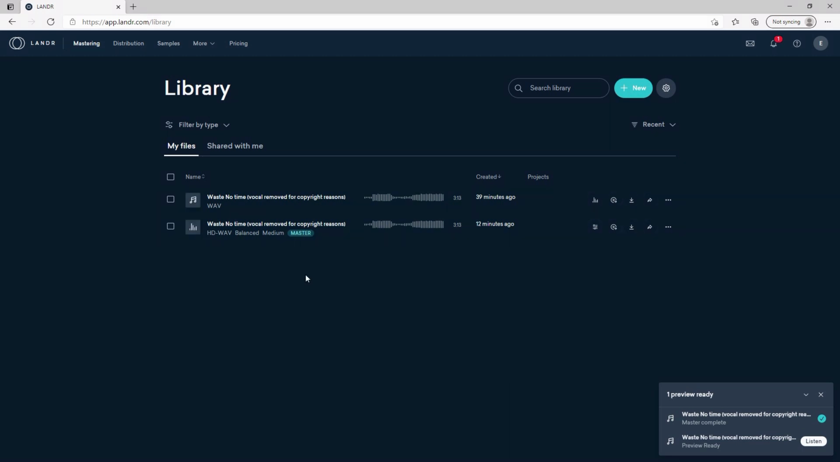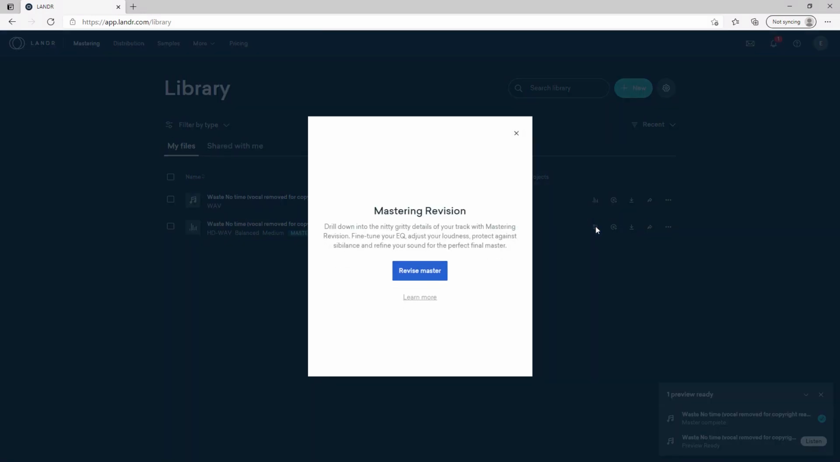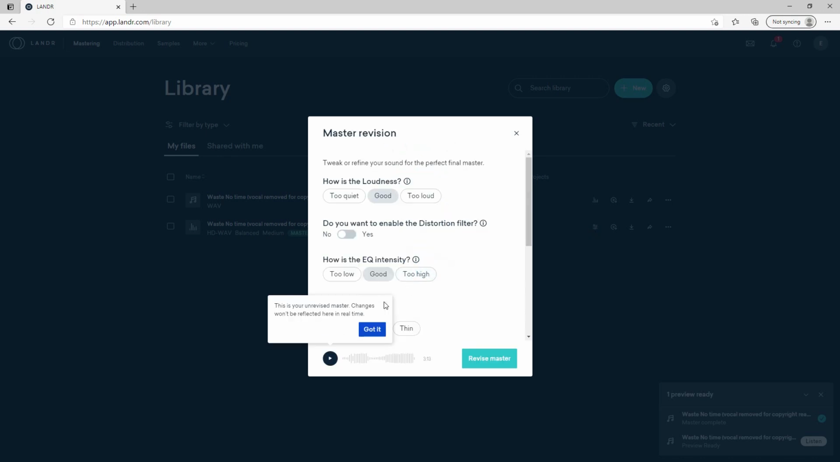Now, one of the things I've missed with automated mastering in the past is the option to apply finer revisions to a master. What if you listen to it a few days from now or in the car, and it just doesn't sound quite like you wanted it? Well, then you can use the new revision tool. This is somewhat of a game changer because it gives you so much more control.